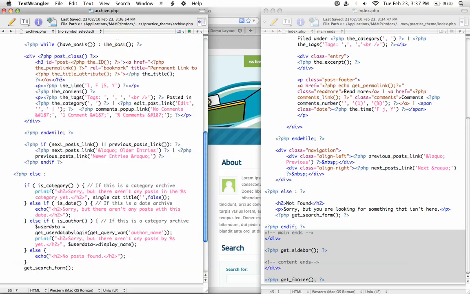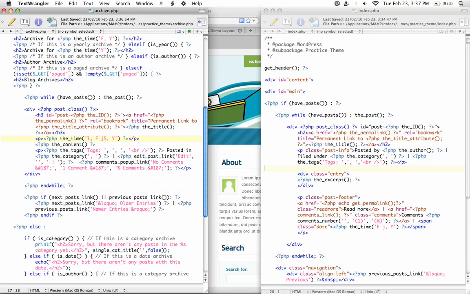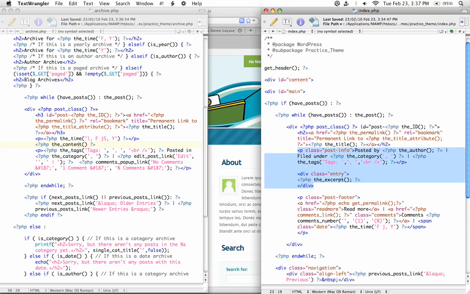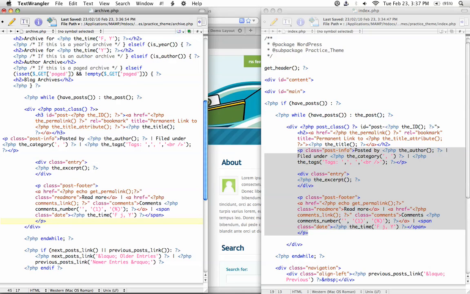So going back to our page, if we use index.php for reference, you can see here that the information here is pretty much the same. So we have an h3 with the link to the permalink, that's fine. The title, that's fine. Now the time here is wrong. We don't want the time there. We don't want content. We want the excerpt, and we want the post information up top, right? So let's just grab this and the entry and all of this, copy it, and then go into here, grab all of this and replace it.